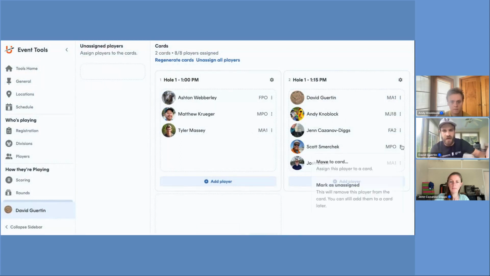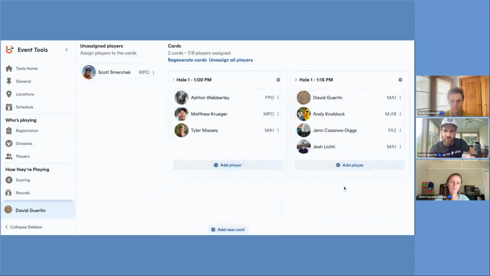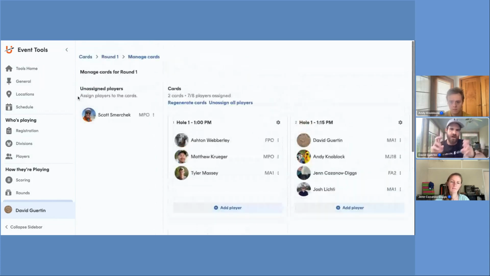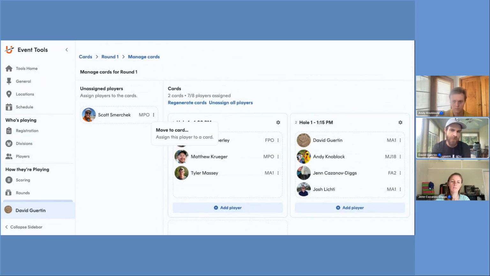Let's say Scott gives the TD a call and says, hey, I'm not sure if I'm actually going to make it in time here. Something came up this morning at home. Hit mark as unassigned, which again, through those little 3 dots icon next to the players division. And then you see Scott drops onto this bench area, unassigned players. So until he shows up or lets us know that he is going to make it, you can leave him on that bench area. He won't be on a card until you hit those 3 dots.